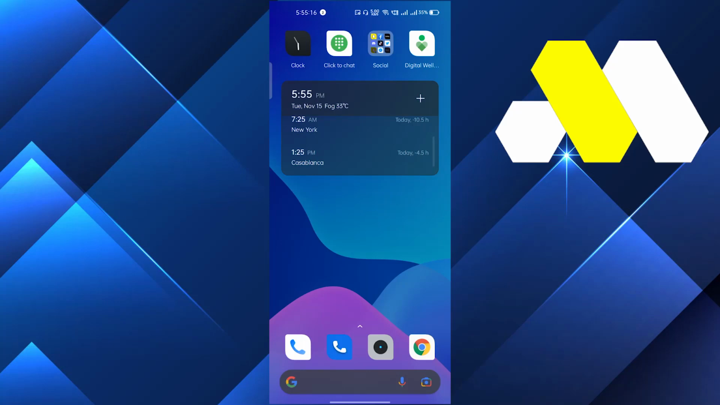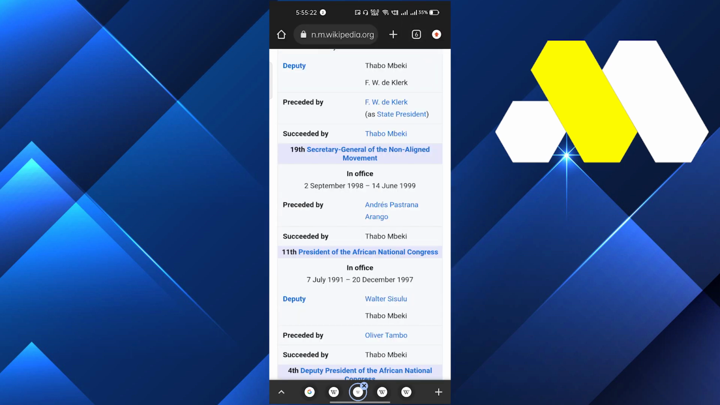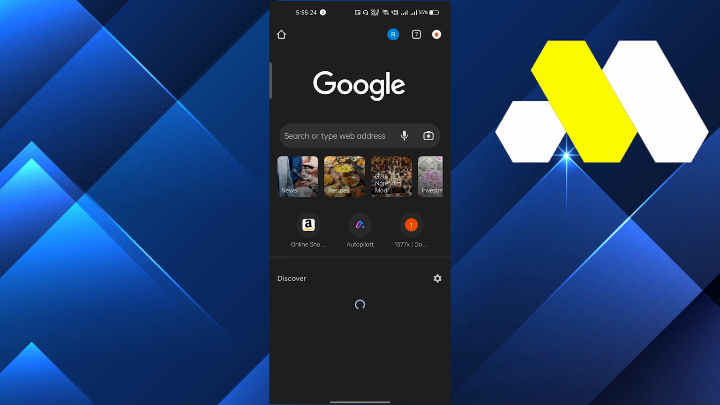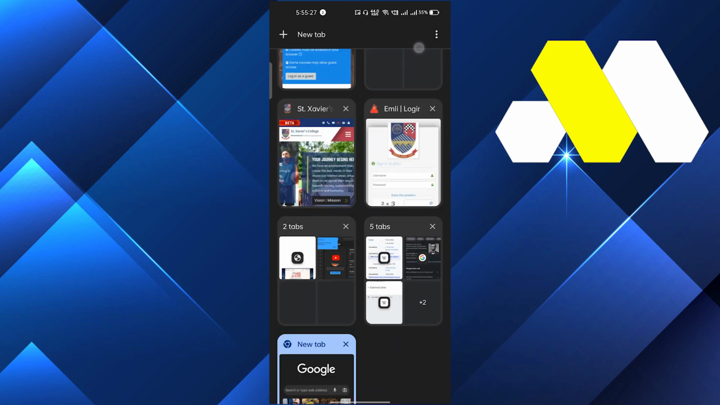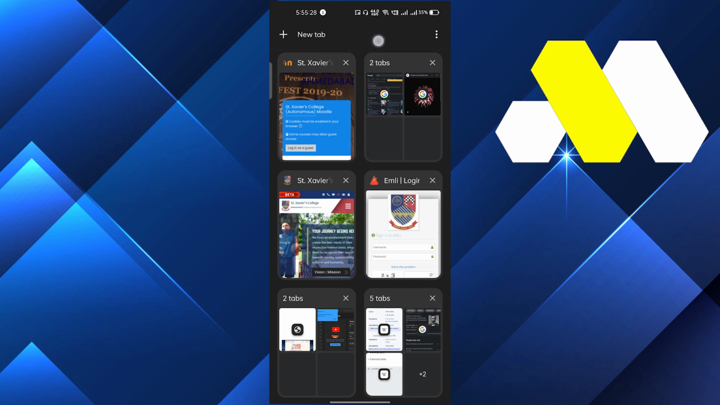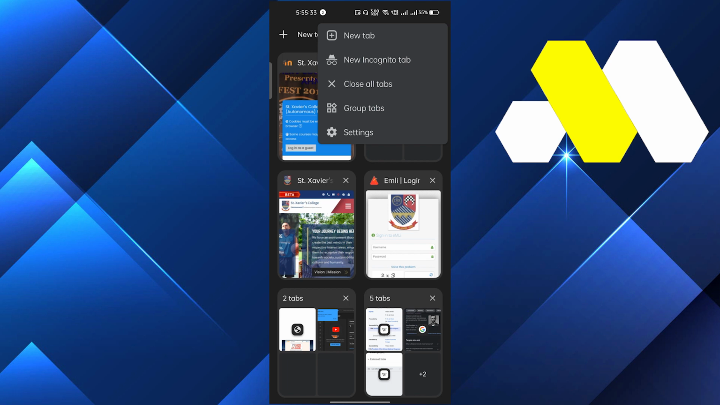Hi guys, in this video I'm going to show you how to remove incognito mode in Google Chrome permanently. So let's say I open Google Chrome here, and if I click on the plus icon, and if I click on the 7 number, you can see that there is no feature of incognito. If I want to go in, you have to click on the 3 dots on the top right corner, and here there is a feature of incognito tab.